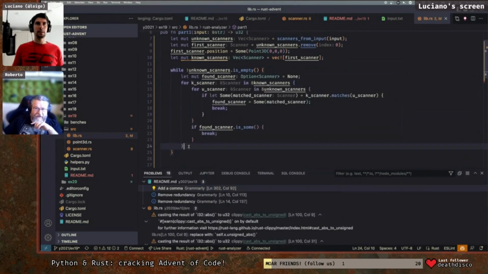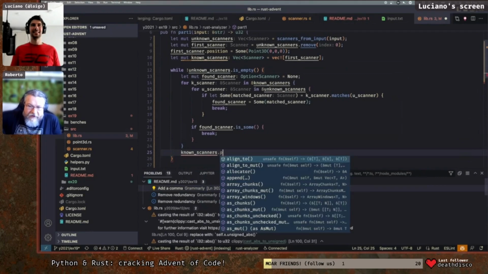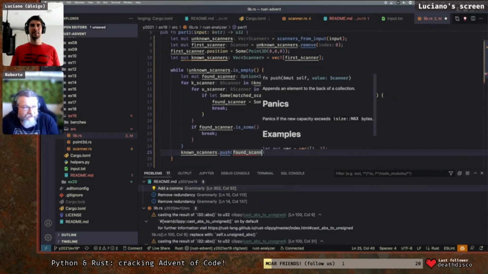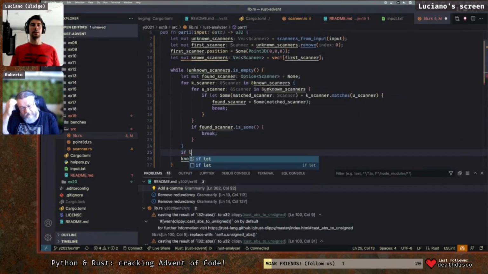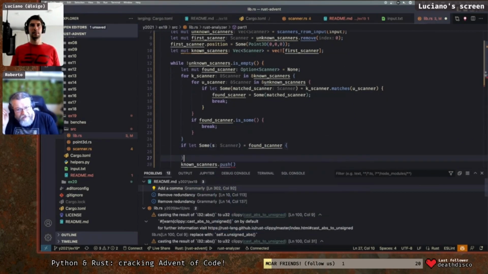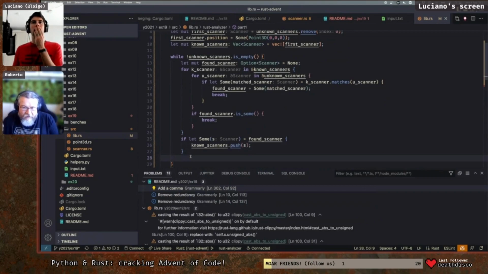Okay, so after this is ugly. This is ugly, but we can see how to make it better. Here we can do known_scanner.push of found_scanner if it is not known. So we have to do if let Some(s) = found_scanner. At this point, we can push s to known_scanner, but we also have to find a way to remember to remove its original from the unknown_scanner.